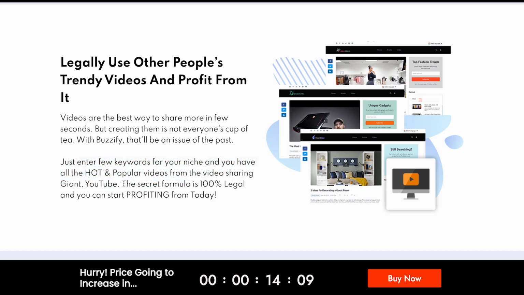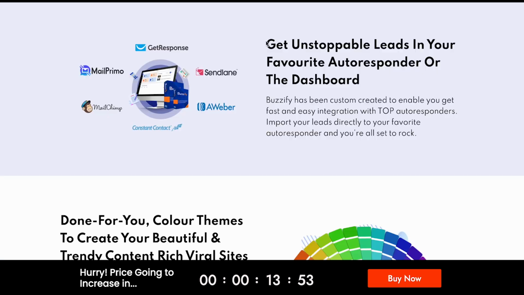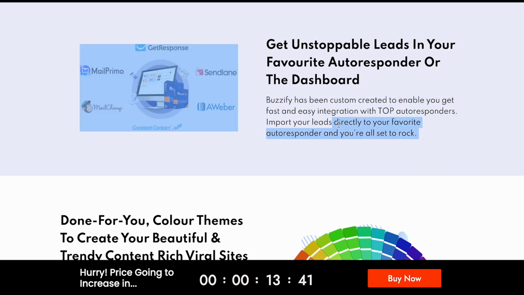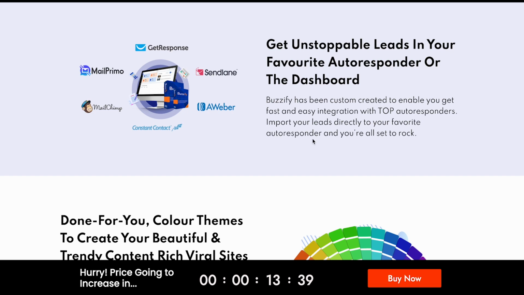The secret formula is 100% legal, and you can start profiting from it today. Get unstoppable leads in your favorite autoresponder or dashboard. Buzzify has been custom created to enable you to get fast and easy integration with top autoresponders. Import your leads directly to your favorite autoresponder and you're all set to rock.